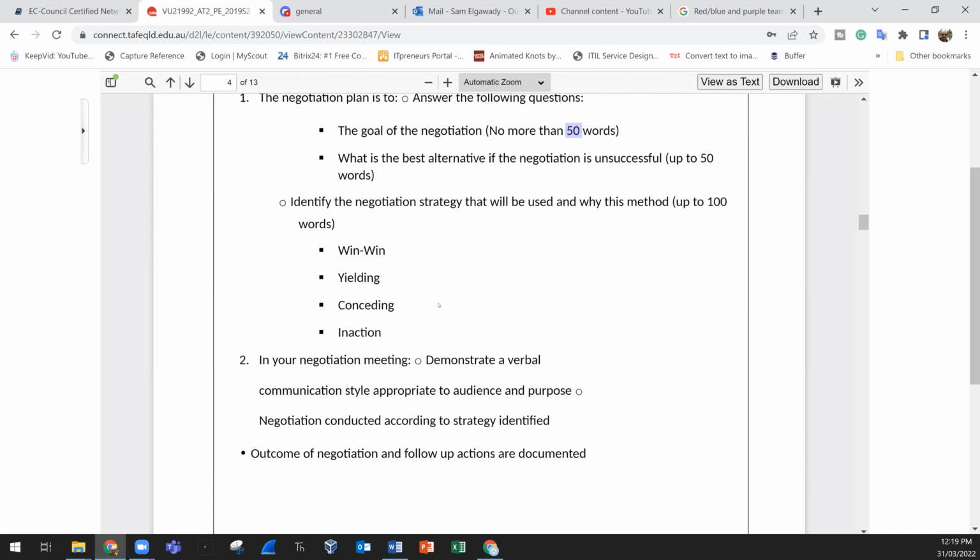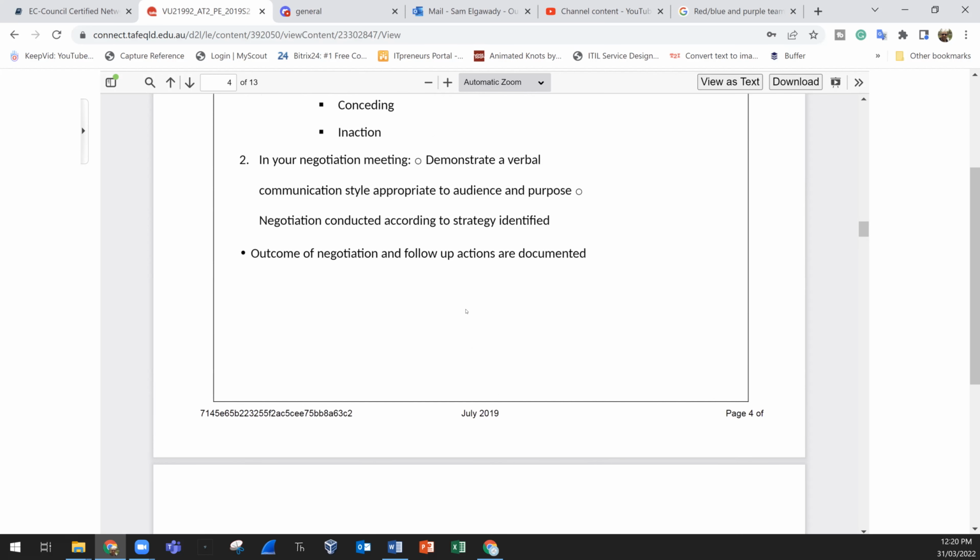Some of you may not be aware of these negotiation strategies. Here we come to your research skills improvement. You can research that. You can refer to my records. I have videos created for that, for different units, and they are available, so you can watch my videos or search other resources. So in your negotiation meeting, demonstrate a verbal communication style appropriate to audience and purpose.